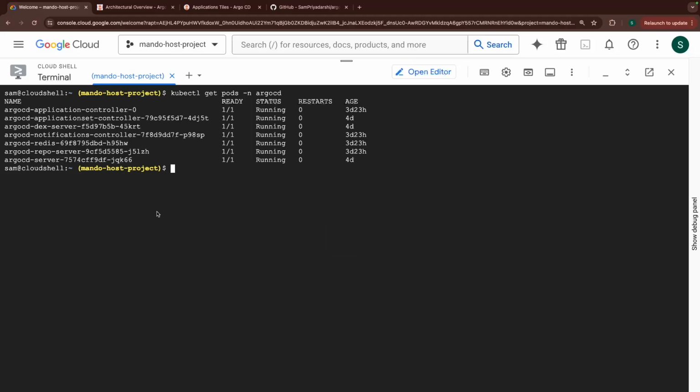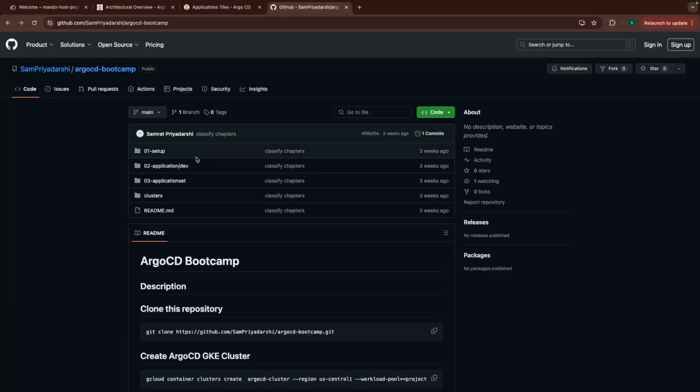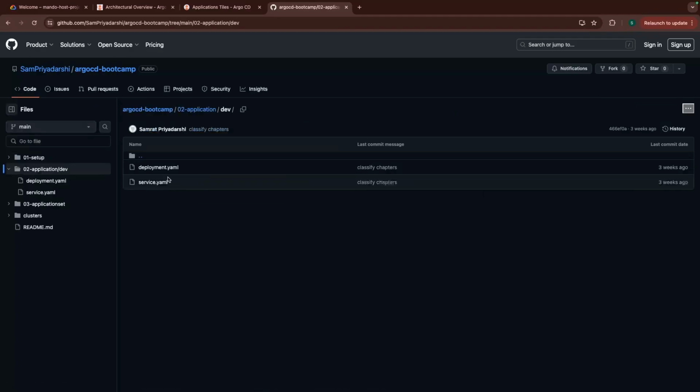So what we'll do is one thing, so that we understand this architecture a little better. I've already gone ahead and prepared this simple application.